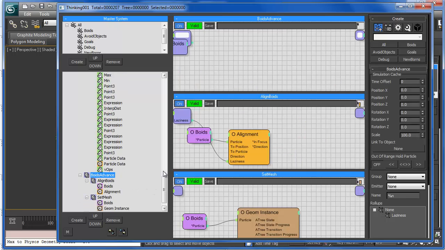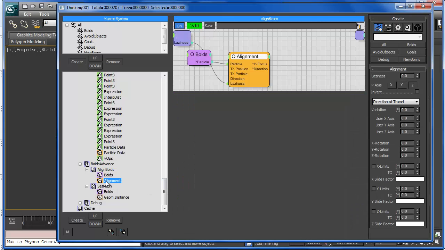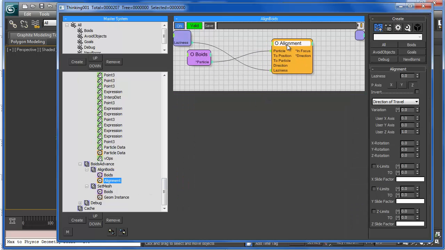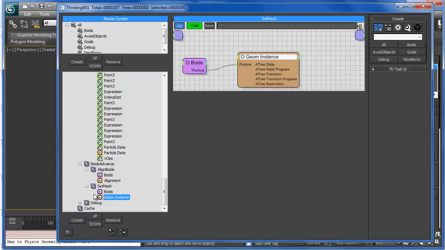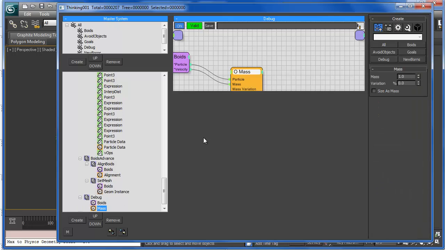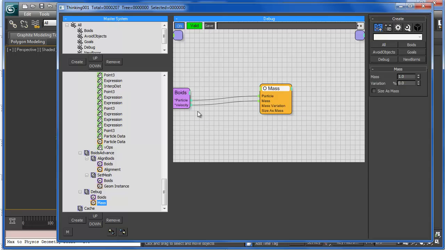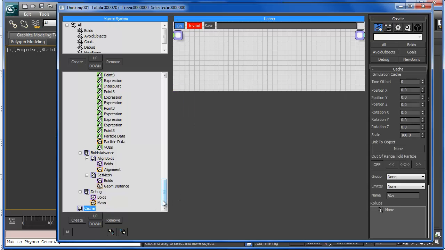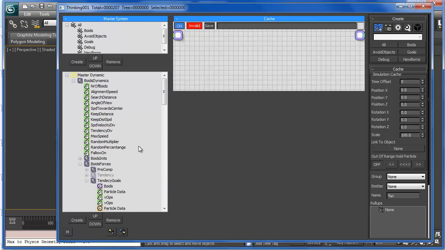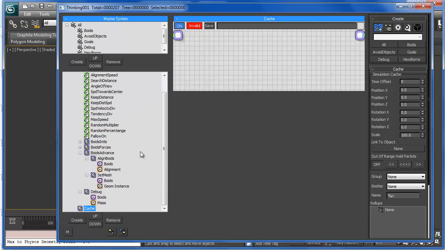Next we have Boids advance, which just sets the alignment with laziness from our setting. It just rotates toward our velocity, and geom instance, which has the fish geometry with animation. And also debug, where I debug the values of velocity, position, and so on. And this is cache, where I throw it for the cache when I want to cache it.